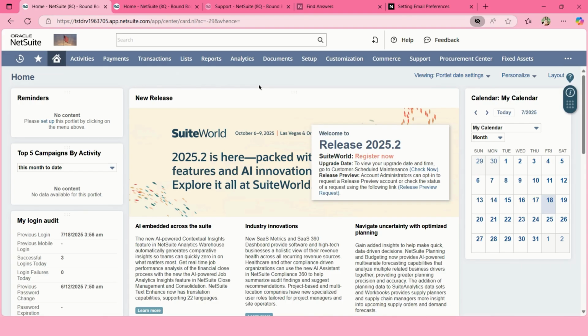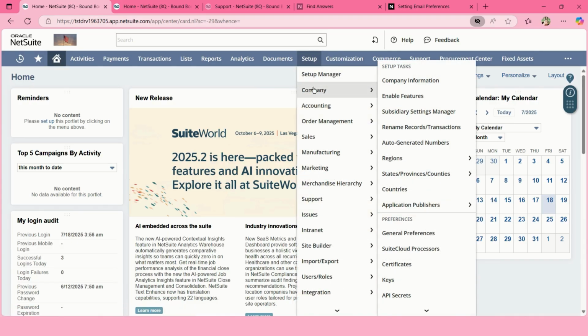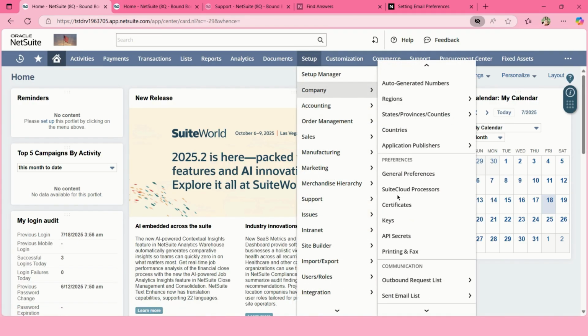Today we'll discuss how to set up email preferences settings in NetSuite. The Email Preferences page allows users with the administrator role to configure company-wide email settings. The preferences set here apply to all users within your NetSuite account. To set your email preferences, go to Setup, Company, Email Preferences.